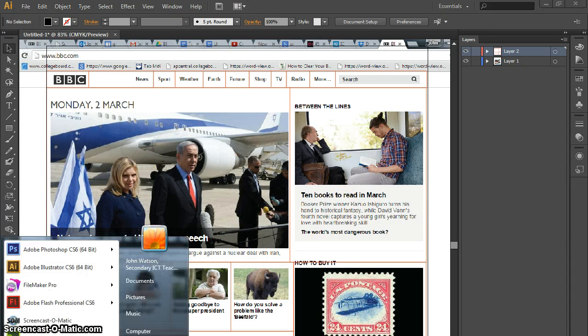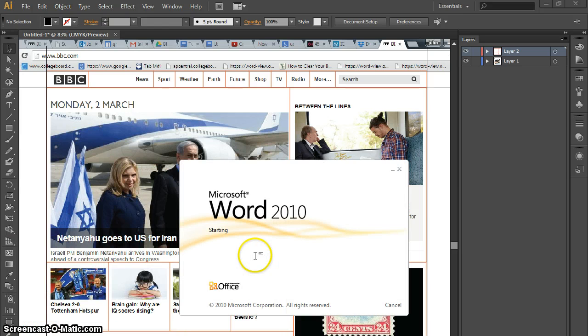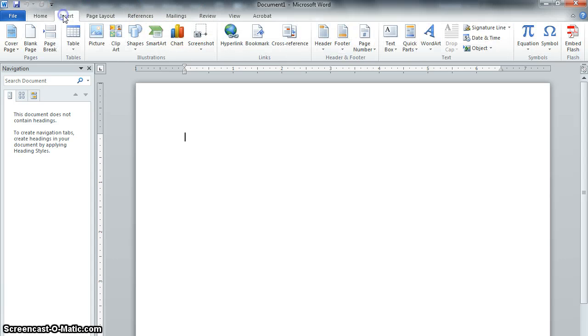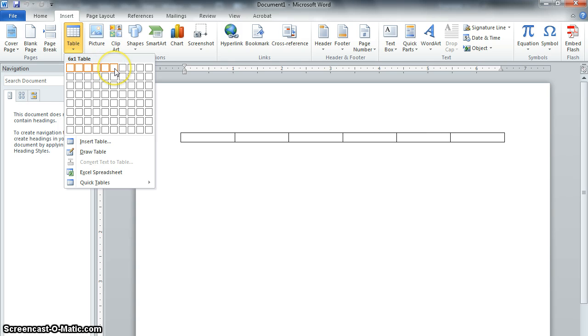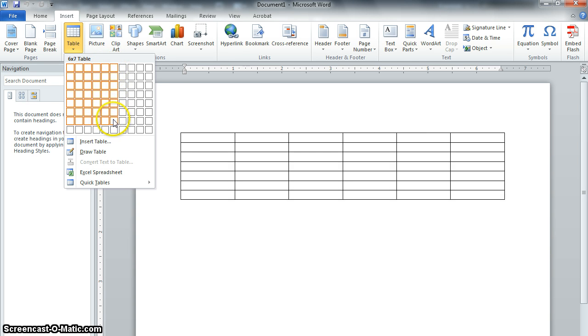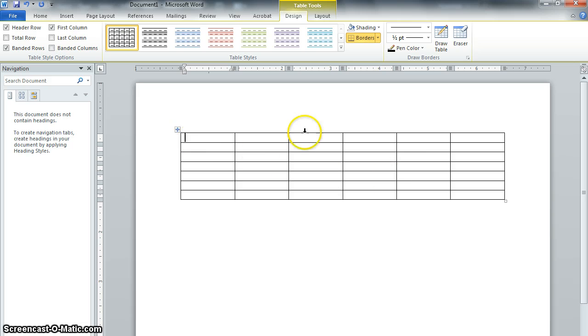For example, if I go into Microsoft Word, and I go to Insert Table, I can choose how many columns I want and how many rows I want. And here I've got a table with 1, 2, 3, 4, 5, 6 columns and 1, 2, 3, 4, 5, 6, 7 rows. So this kind of idea is what the BBC seems to be doing with its homepage.